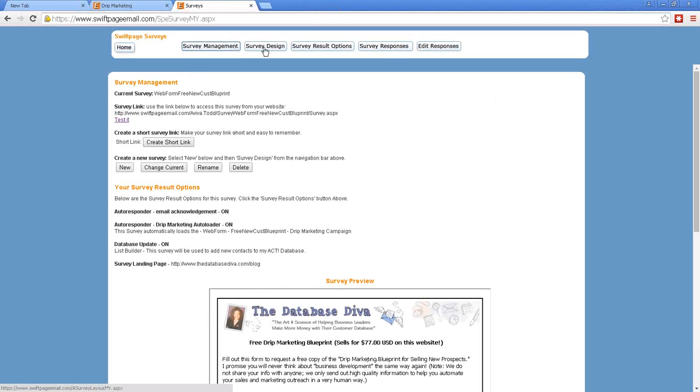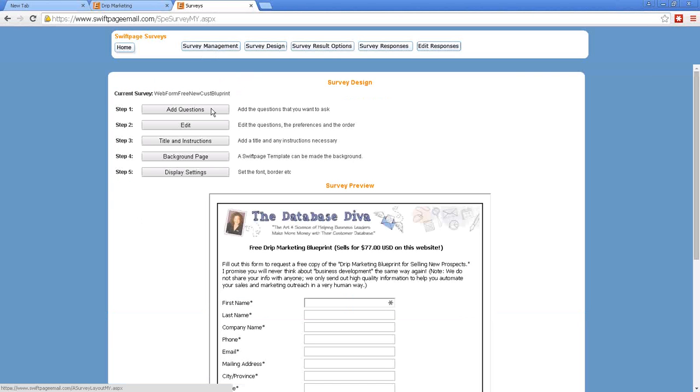So across the top, this is how you control what this web form does. Normally you start to the left and kind of work your way across the top to the right. The left is which form you want to use. You can change the current, create a new one. Then once you have the form that you want, you can design it here, or you can add additional questions, edit the ones you have, modify the instructions or background page. So the design kind of controls what the form looks like and what the questions are on it. But the one we're interested in is the survey result options.